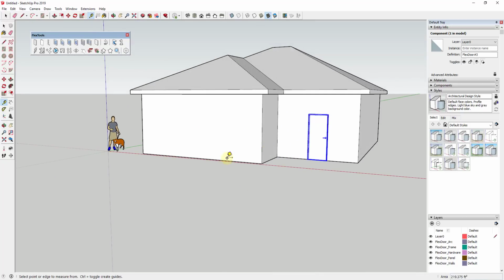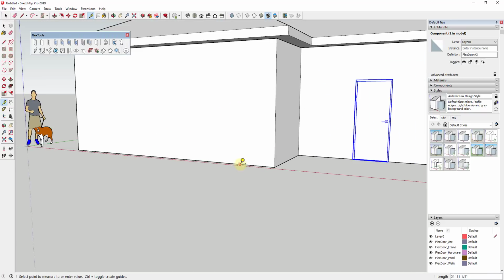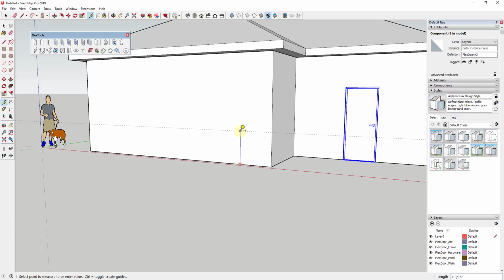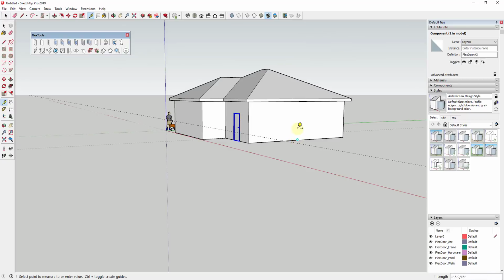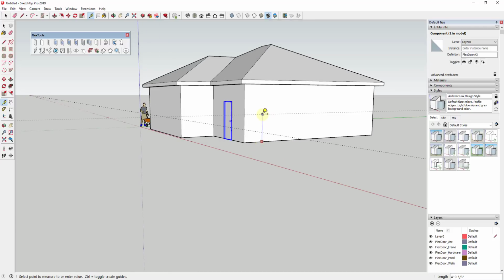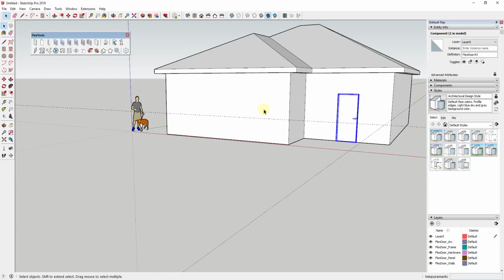Let's say, for example, that I want to create some windows on the exterior of this house. What I could do is set my height above ground, whatever I want that to be, like 3 foot 6 inches, and drop a guide in here using the tape measure tool. I could do the same thing maybe on this wall right here. So just setting how high I want these windows to be.